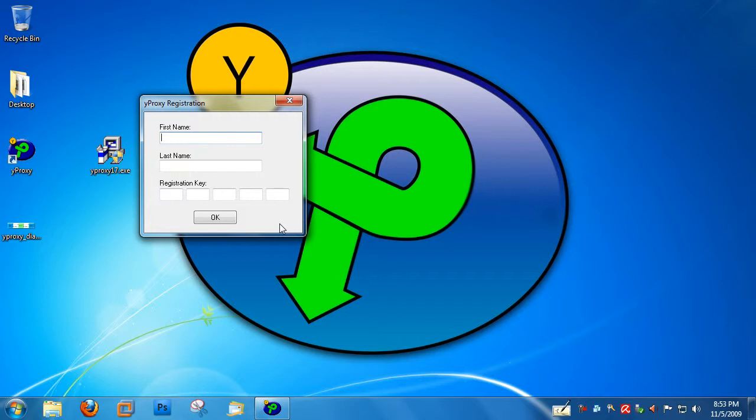And since this is the first time running yProxy, it asked me for my registration information. Of course, I do have a registration key. I'm going to enter that here. You do not enter the hyphens. The hyphens are just to make it easier for you to read. The only letters are A, B, C, D, E, and F. So if you think you're seeing O's, those are zeros. If you think you're seeing L's, those are actually ones. So go ahead and finish entering my registration key and then click OK.